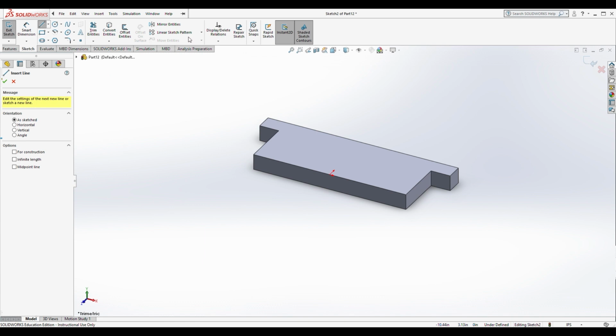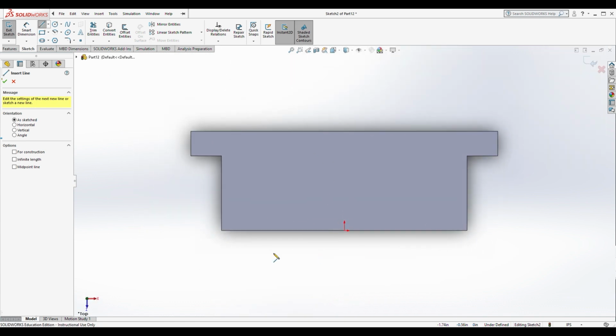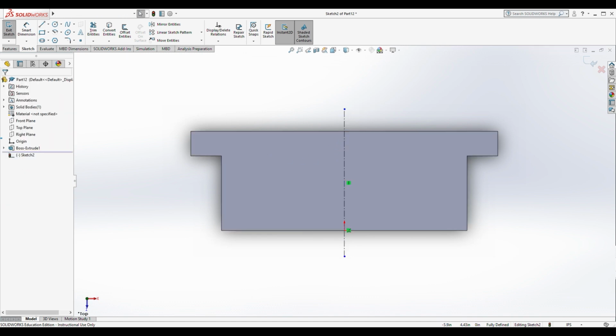Okay? And before I get too far away, I actually want to center this all up and make it look nice. So I come back up to this box where it says view orientation to do so. And I'm going to go ahead and run a center line right up through that origin point, okay? And you know it's on the origin when it turns black, okay?